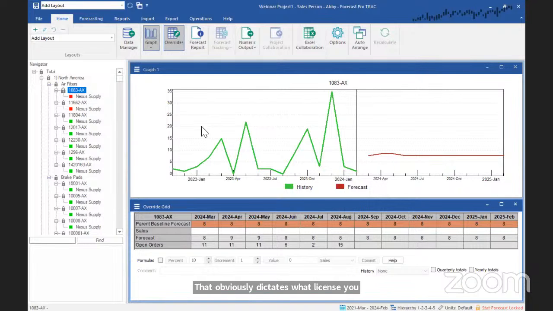So a collaborator can work in project collaboration. The parent project has to be created in a forecaster license, but we can distribute the child projects to collaborators if the statistical forecasting is disabled. So obviously collaborators cannot do statistical forecasting. So if you sent them a child project that had it enabled, they would not be able to utilize that. But a forecaster license could.